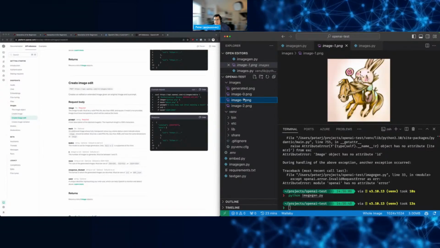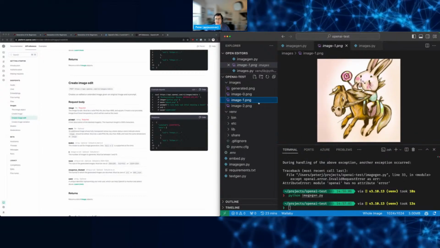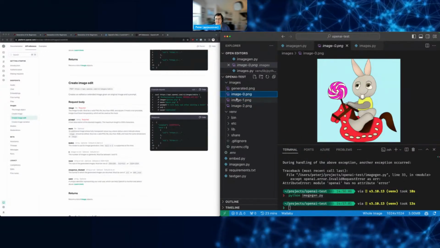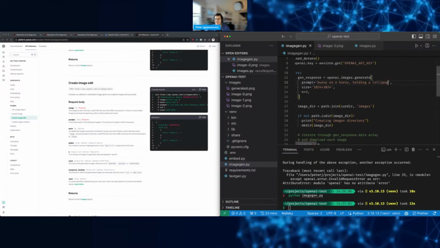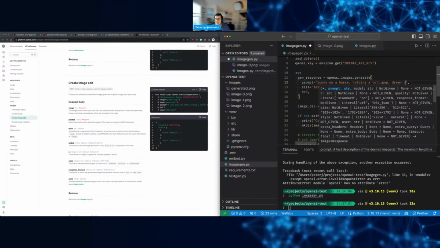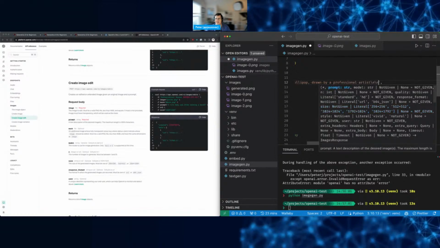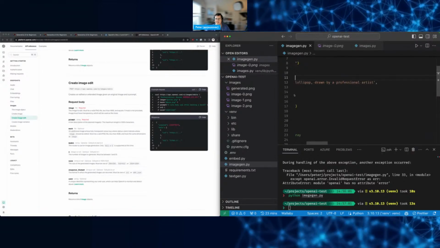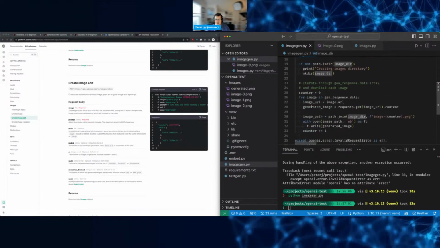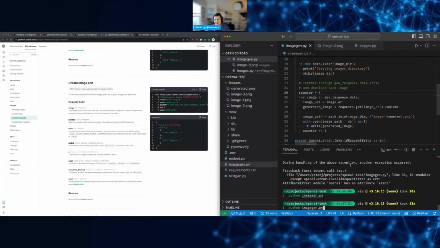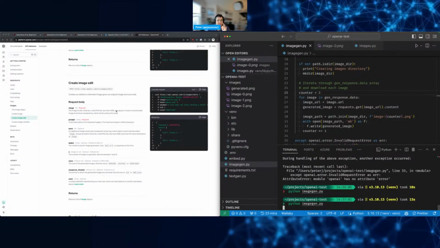Yeah, I mean, there are images. I'll let you decide how good they are. I guess we could make it better if we said something like drawn by a professional artist. Let's see if this makes any difference. And let's just increase the counter here so we don't lose the first three images that we created.